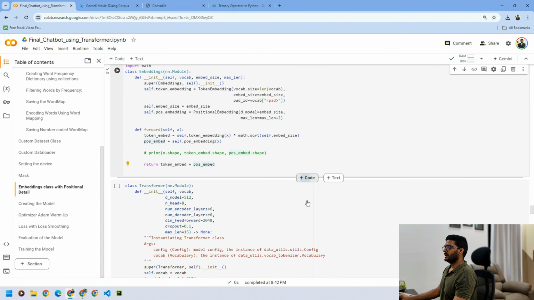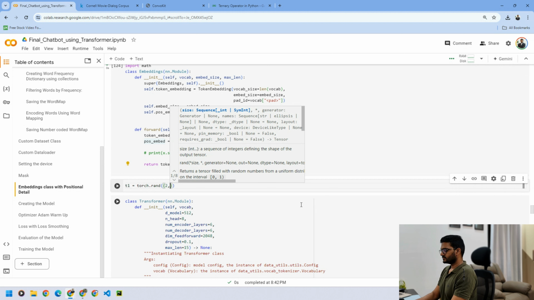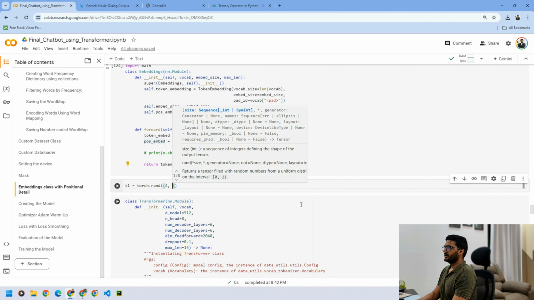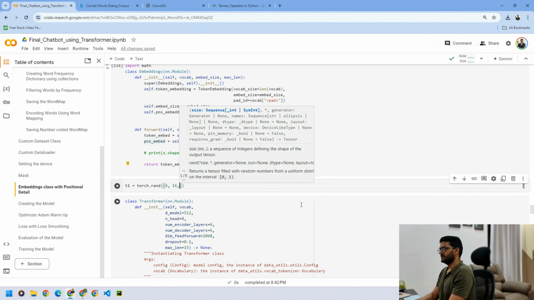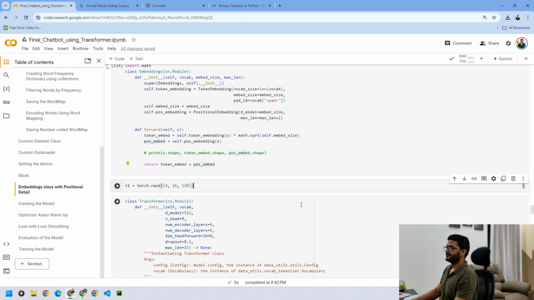Okay, if you want to test this, you could say, let's say t1 equals torch.rand, let's say 2 comma my batch size is, let's say 4, let's say vocab size, let's define it first. So we'll say my maximum length is 16 and my embedding size is 128. So we'll create the embedding model here.